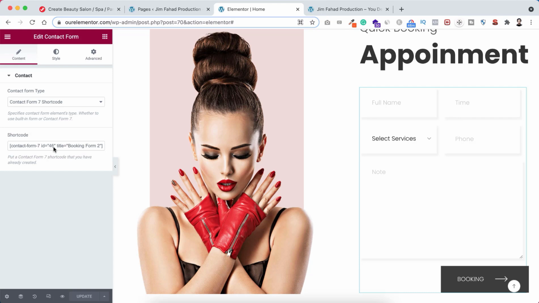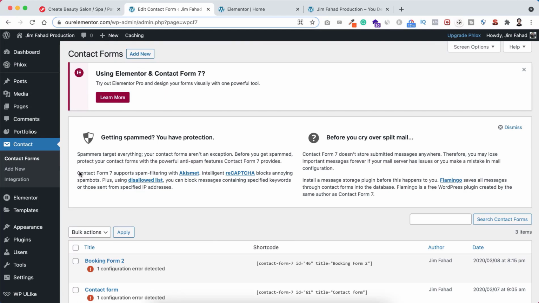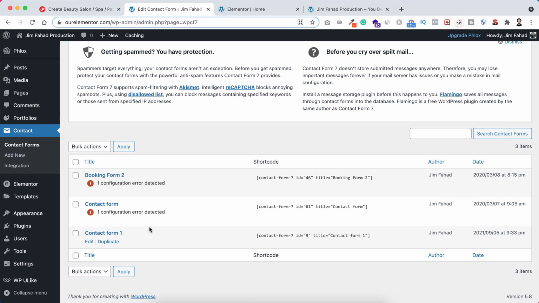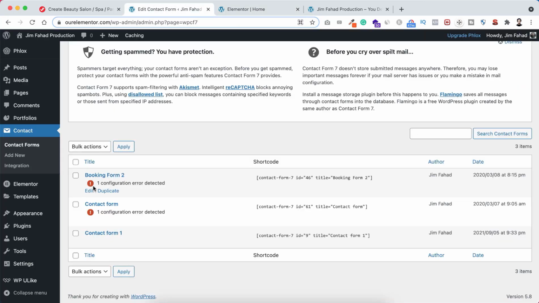Just remember this 46, and let's go back to our WordPress dashboard on the other tab. From our WordPress dashboard on the left, if we hover over Contact, from there just click on Contact Forms. Inside the contact forms, here we have got 3 forms, but I told you to focus on the ID. So here we can see this form, it says Booking Form 2 and its ID is 46. That means this form is placed inside the homepage booking form here. Now if you want to do anything with this form, we need to work with this Booking Form 2.